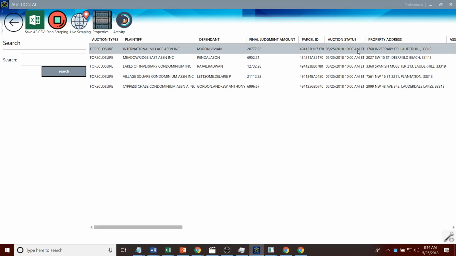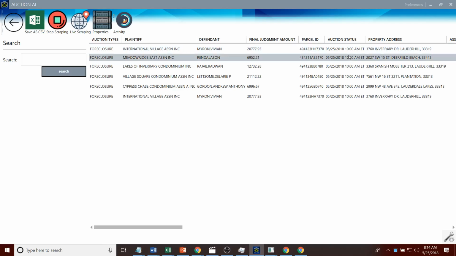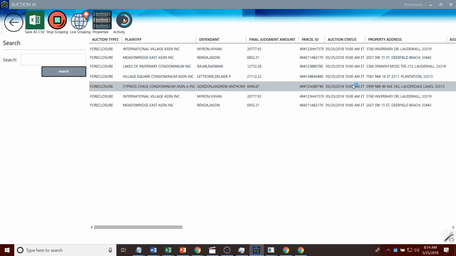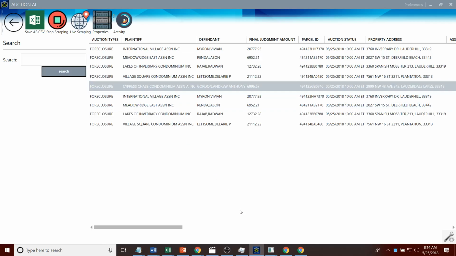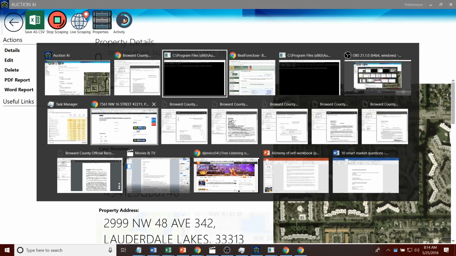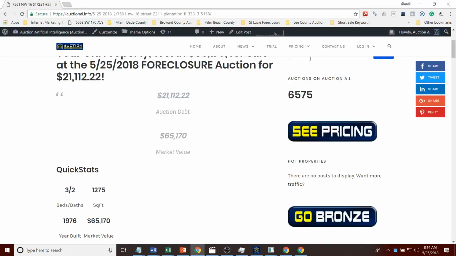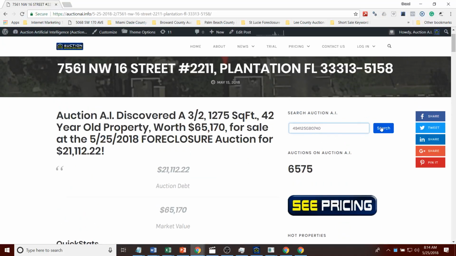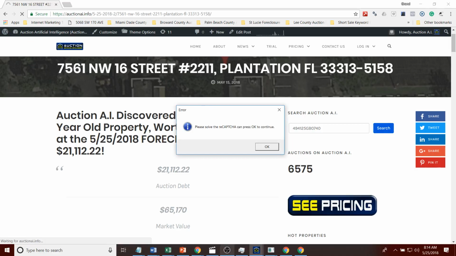So we've already seen the first one, the second one, and now let's see the last one. Let's jump into here, partial ID. Let's go into AuctionAI. Let's search the partial ID.